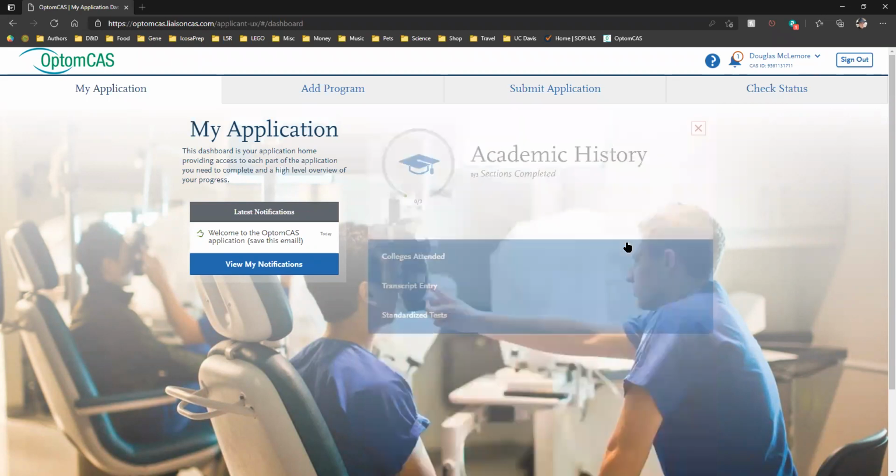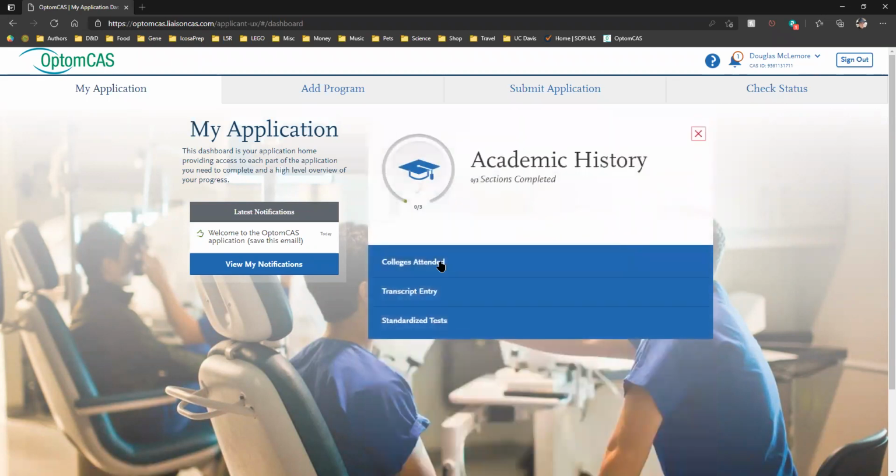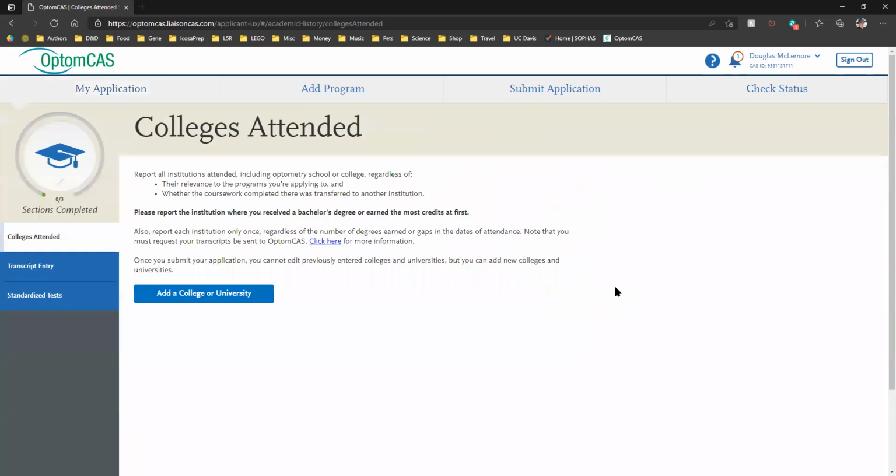So let's look at the academic history. What are the things we need to put in here? The first of those is the colleges attended. You need to insert all of the colleges you have attended, including community colleges. Even if you only took one class there, you need to put that in here.